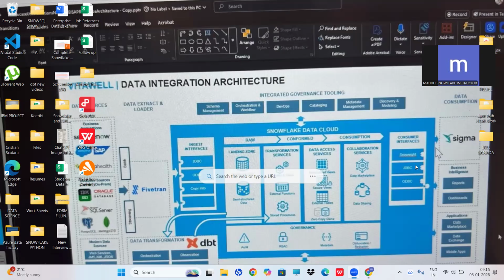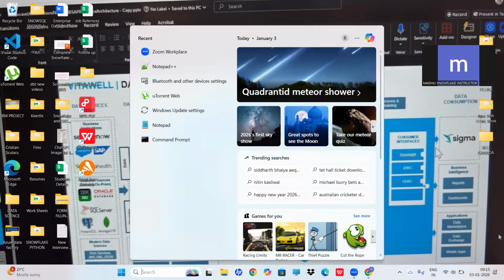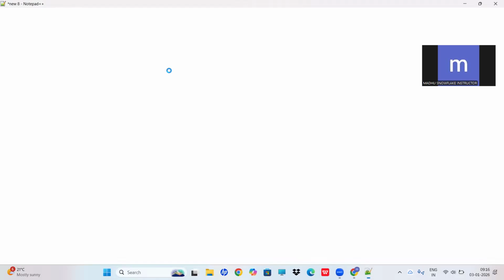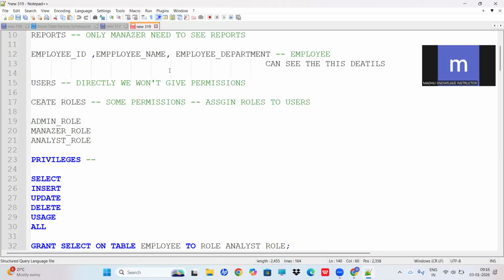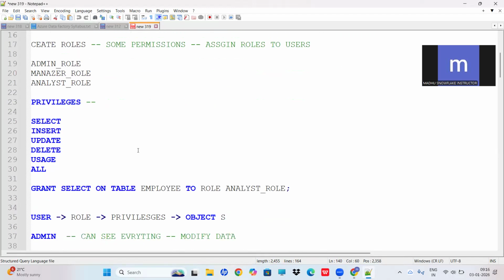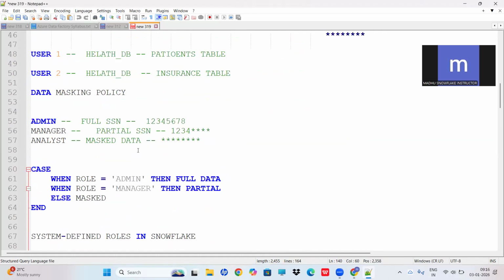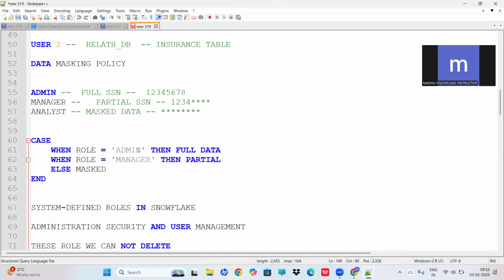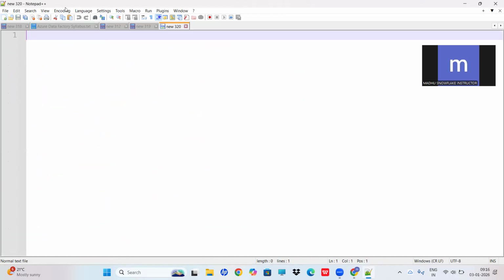So, hi everyone. We are discussing RBAC, role-based access control, and how to create users, how to create a role, and what the privileges are. How are we going to give privileges to the roles, and how are we going to assign roles to the users? First we will see privileges again. We'll give a revision. So I'm opening a new worksheet.